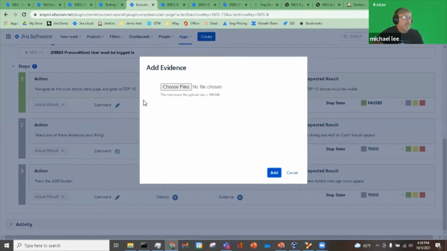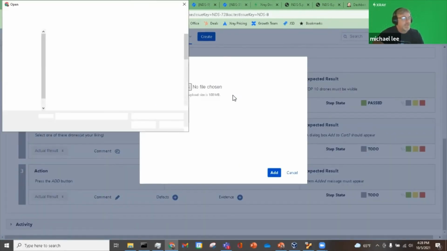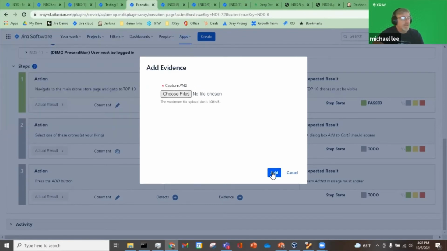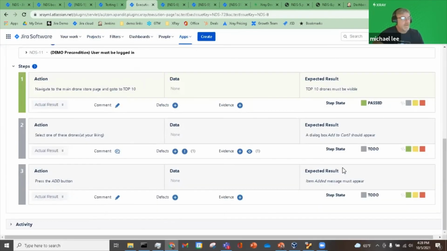I'm going to add some evidence and say, well, I also have a screenshot that proves that this did not happen. So I'm just going to go here and say, open this up. And it's going to add that. And now I have this. So I have added a comment, added the defect, added some evidence. Now you'll see that I'm still in the to-do state on this test.